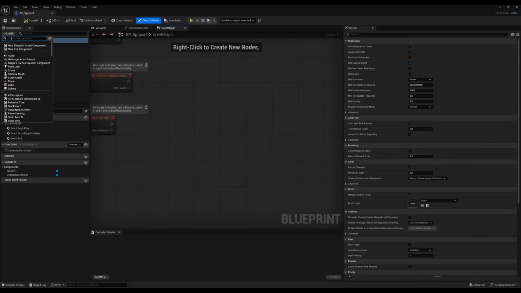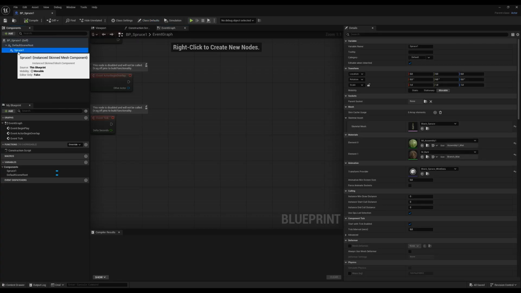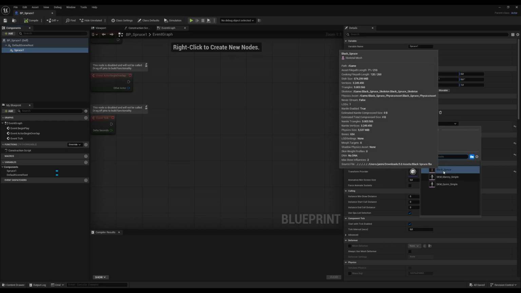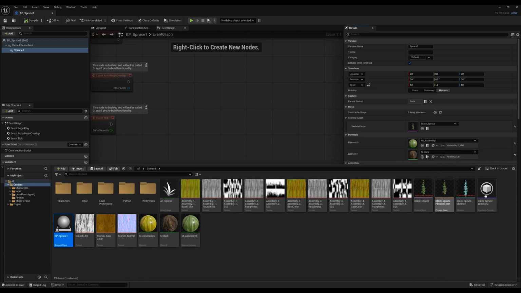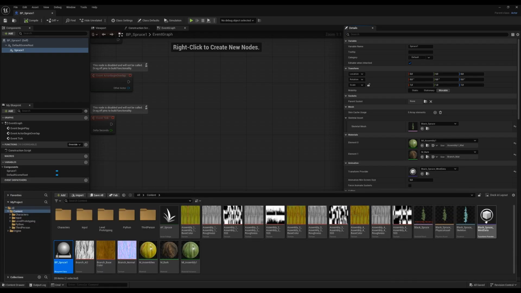Then go to add an instanced skinned mesh. I called mine Spruce 1, and on the right hand side, after you click on it, you need to choose your tree, your skeletal tree. The materials should be hooked up automatically, and then you get the transform provider you just got from the Python script. You can drag and drop this one into the transform provider.